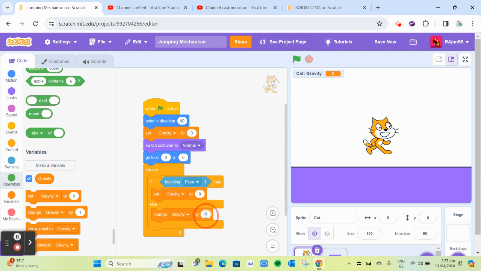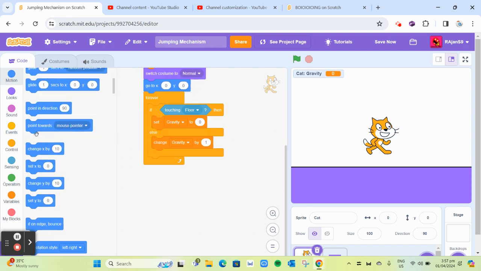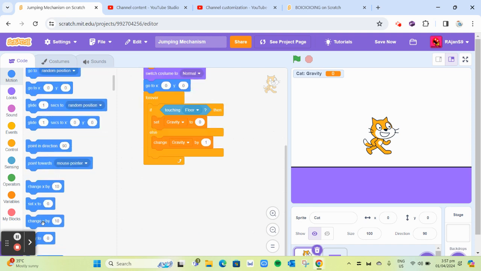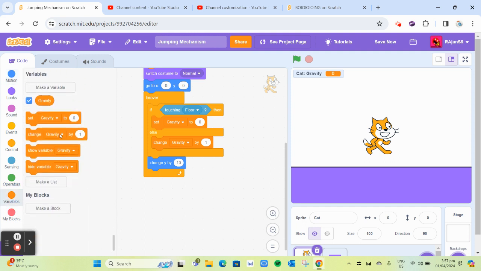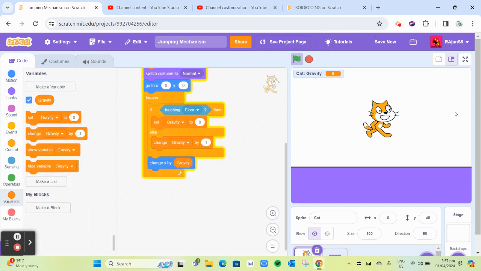This is a check, because if it's only one, then it's going to go up instead of going down. So look, I'll show you. But first, before I show you, we're going to put change y by gravity at the very bottom, like this. Now here we go. See, that's what I told you. Now the catch is gravity is just going way up over here. So that's the whole reason why I did this in the first place.